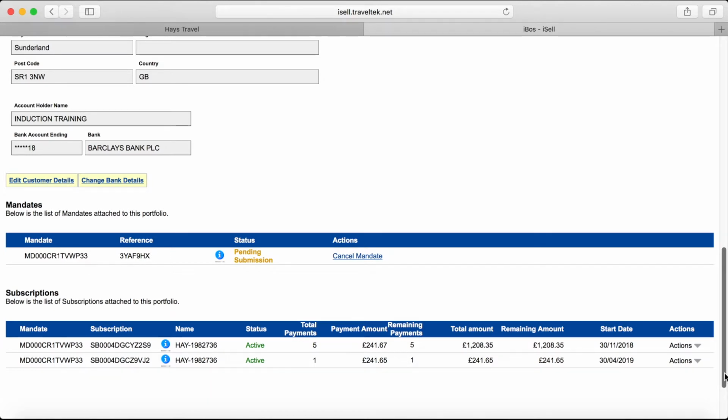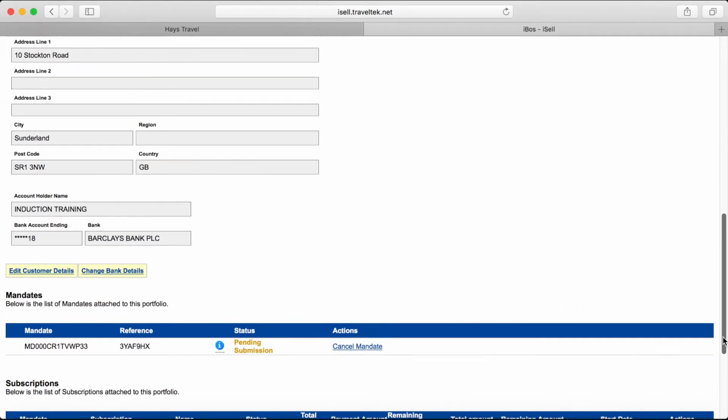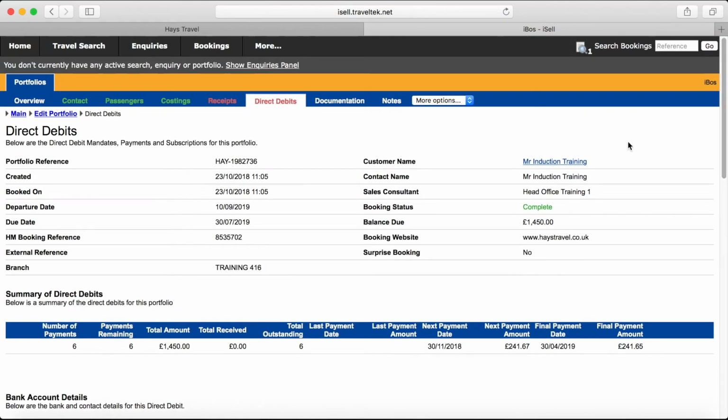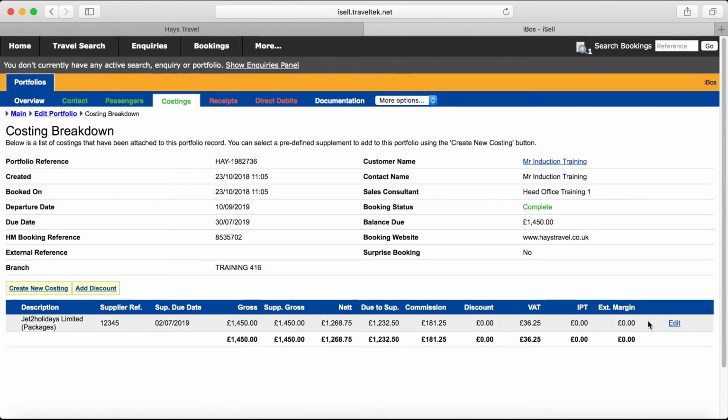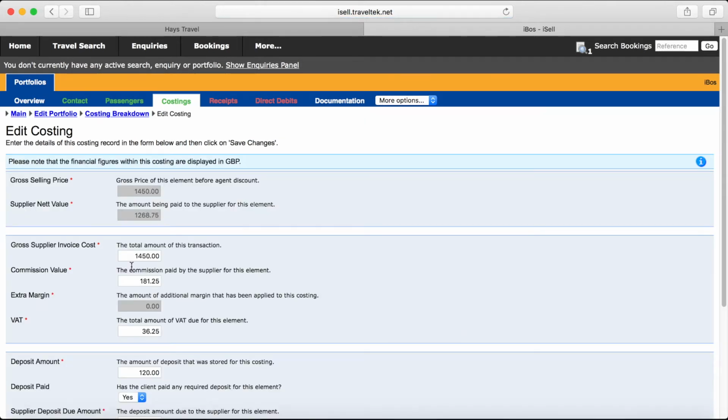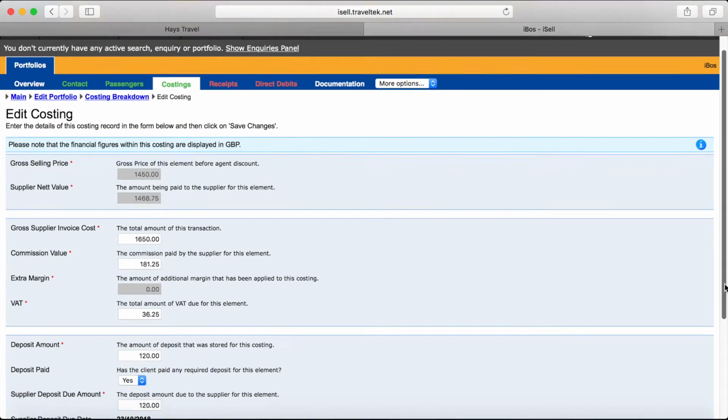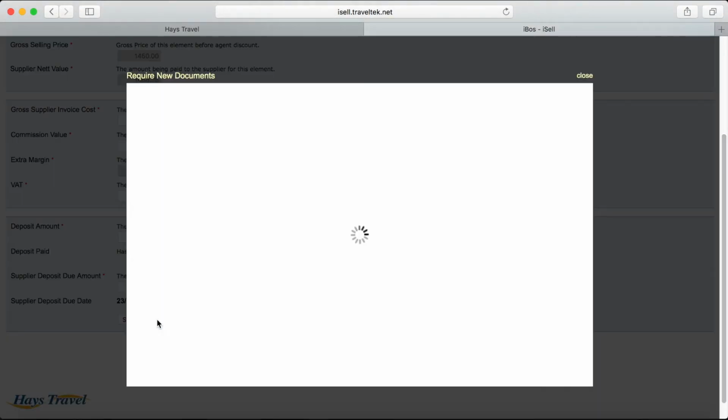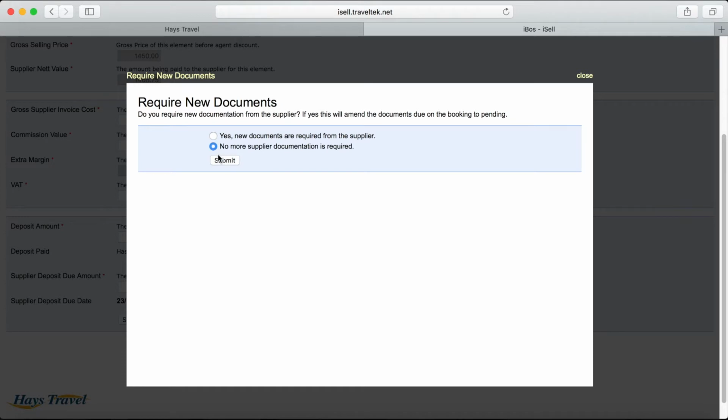If a customer makes an amendment to the booking or adds on any ancillaries, you may need to amend the direct debit payments. If it is a low amount, then we would recommend that the customer pays this off in full. This will therefore not affect the direct debit payment you have set up. However, if it is a large amount, they may want to spread the cost over the months. In this demonstration, we will increase the booking amount on the costings page by £200 in order to show you how you would update the direct debit.